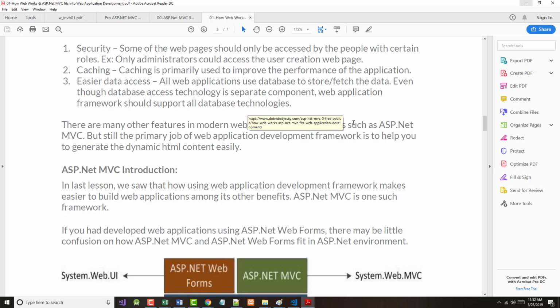Okay, as it says, some of the web pages should only be accessed by people with certain roles. In other words, if I'm going to go out to Amazon, I should not be able to go out and I can add my own things into Amazon, but I shouldn't be allowed to go in and change prices. I shouldn't be allowed to remove things other than my own things that might be in my own shopping cart. As it says, only administrators should be able to do things like that.